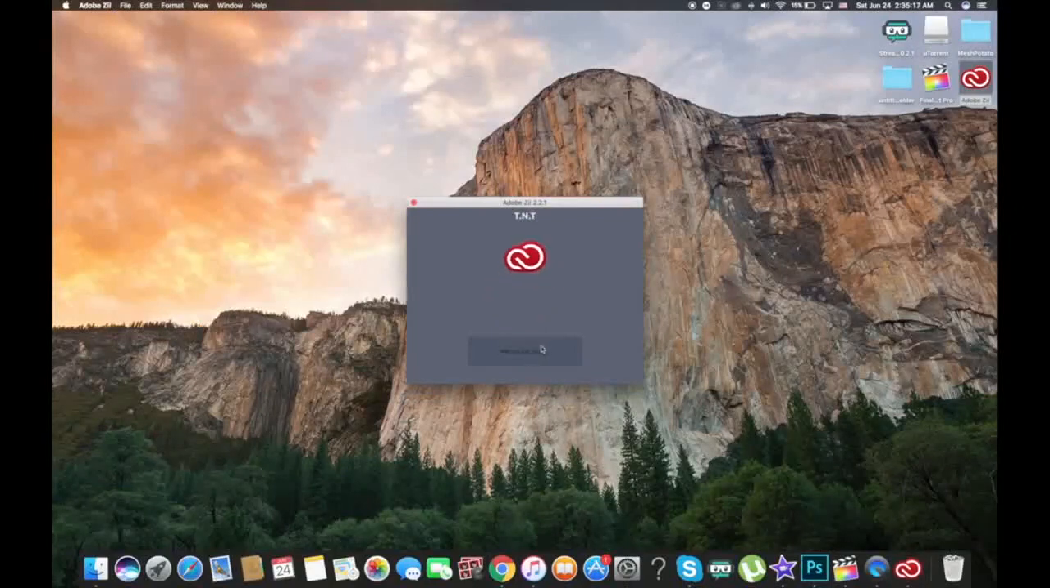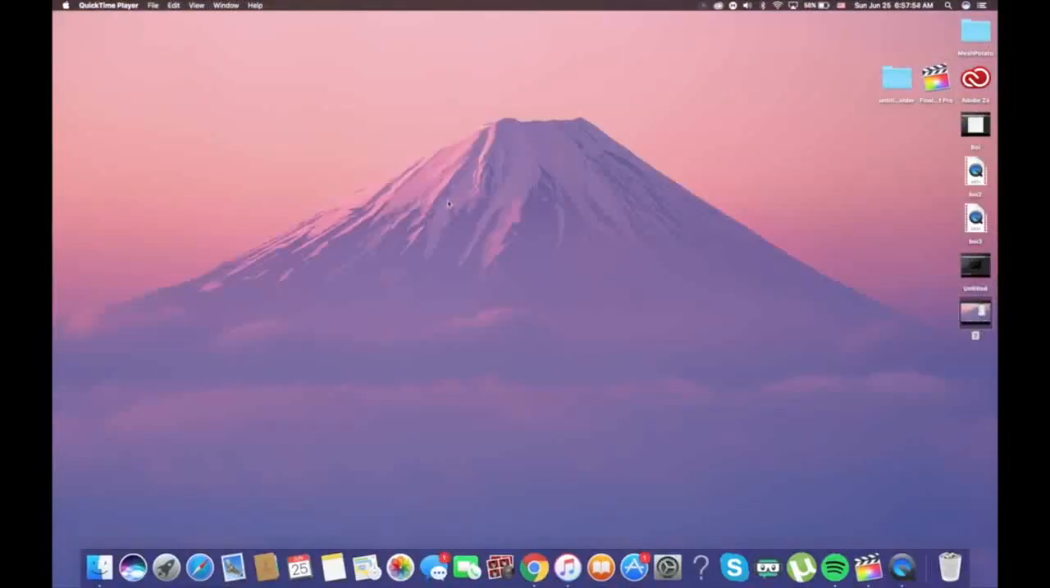Also, don't patch the apps unless they're fully installed, as the glitch might not work if you do that. After doing this tutorial, do not click start trial. To find the app, go to applications and find it, or click on the launchpad and find it there.